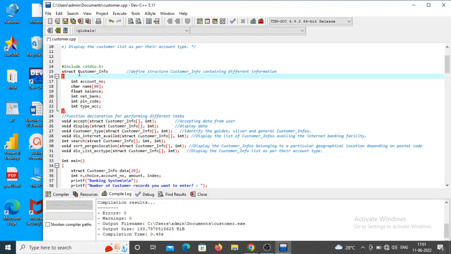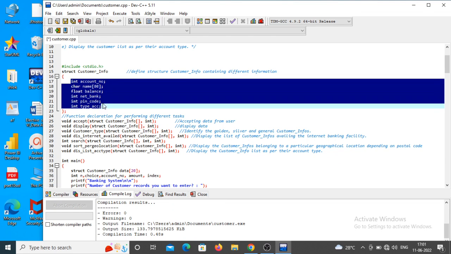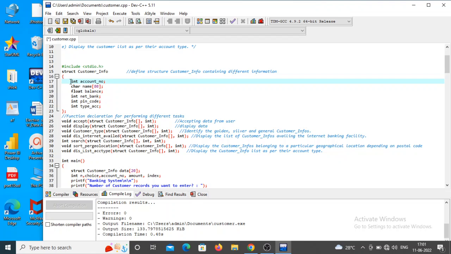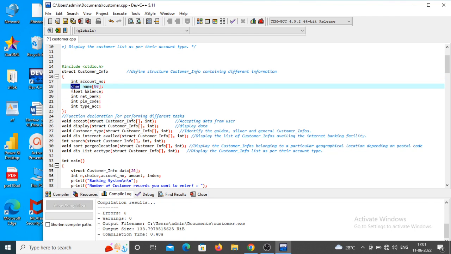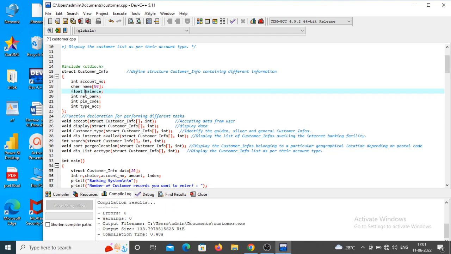Here we are defining one structure, using the struct keyword. This struct keyword is used for declaring the structure, and my structure name is customer info. That means this is the template, and in this template I want to store this type of data. The account number has data type integer, name is a string, or character data type, and balance is of data type float.